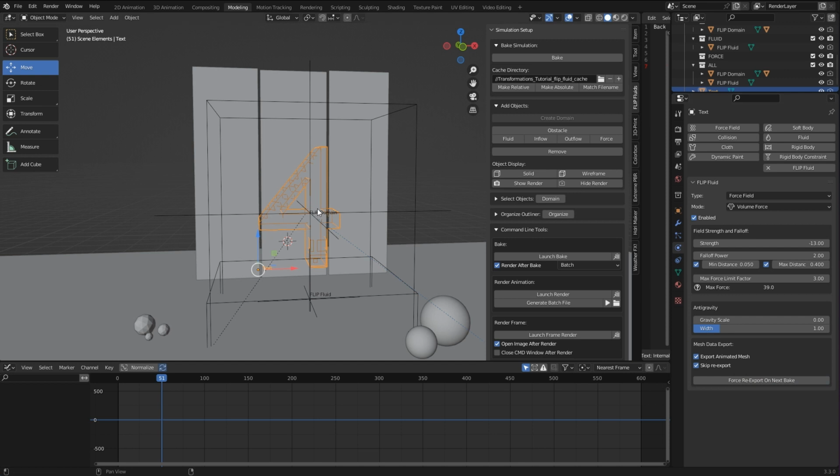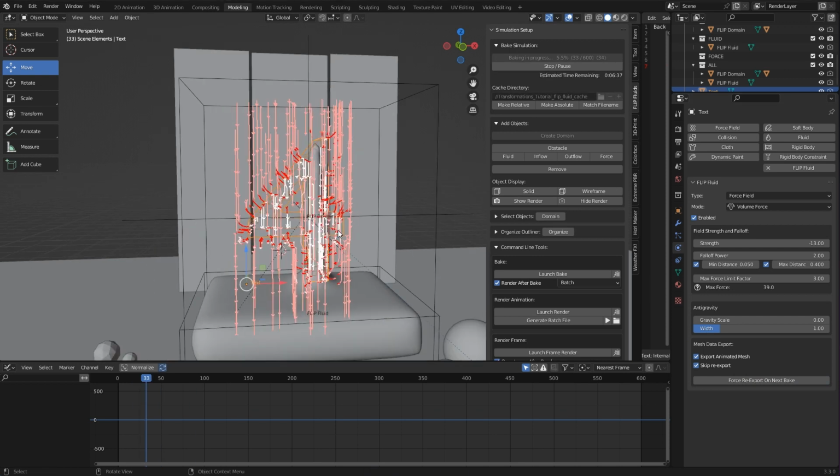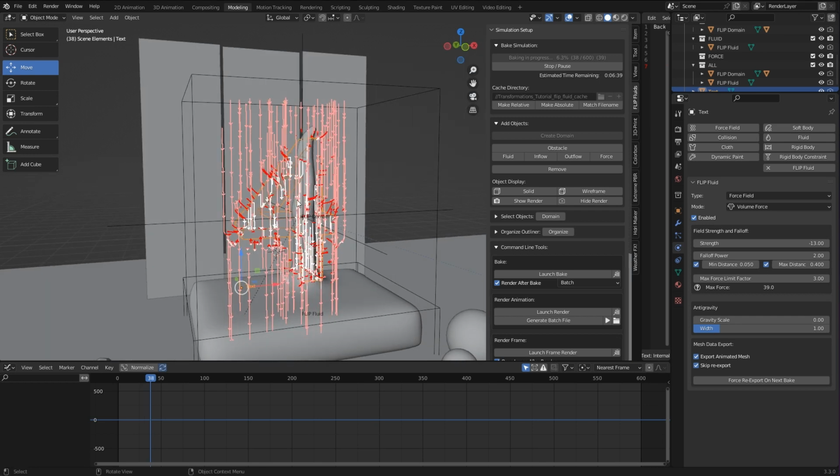Okay, so with these changes here, let's hit bake again. And you can see our settings are defining the shape of our number 4 much more compared to the previous settings. Exactly what we need. That means we can now go on with the animation part. Let's continue baking till the fluid rests in the final shape.